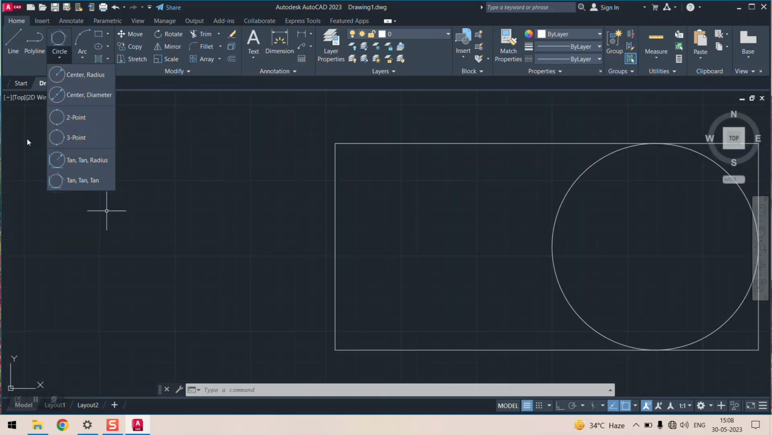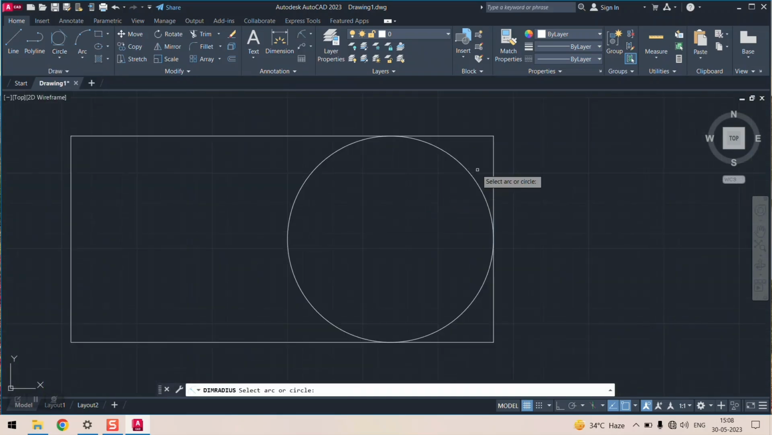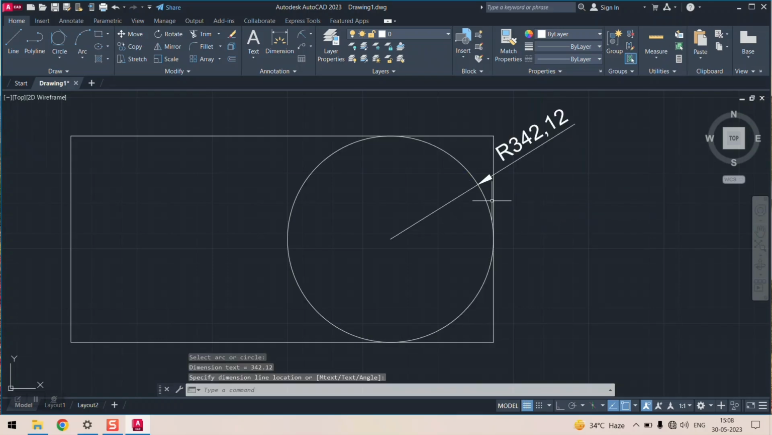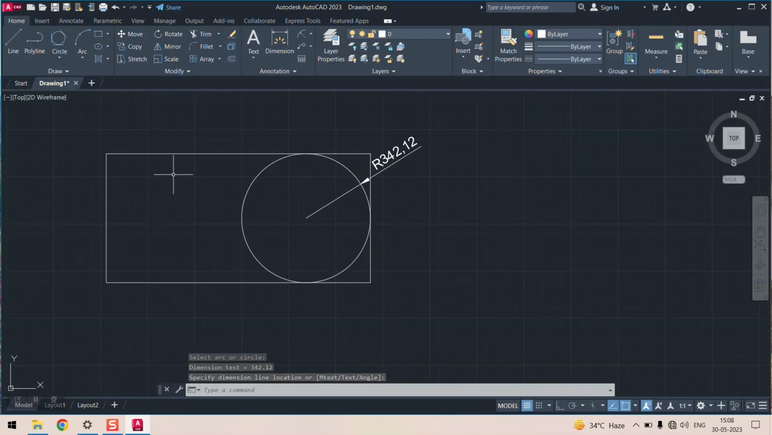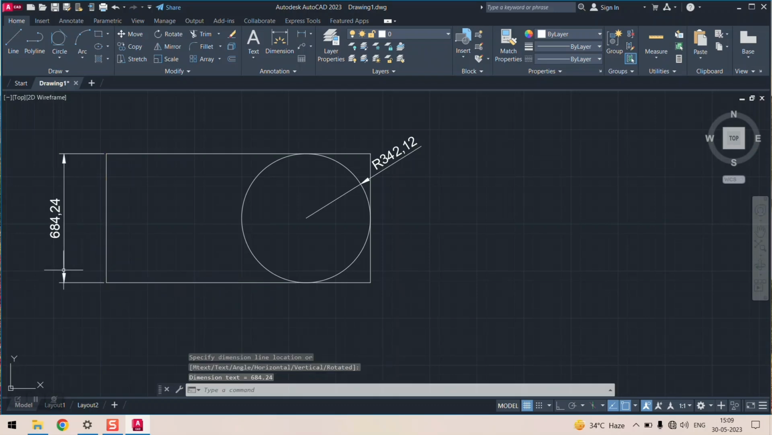Right? So in this particular case, how you will check the diameter, or how you will check the radius of the circle, you can do in this way. 342.12. And linear distance, if you want to check, this is also the same. It is double of that, double of your radius. So you cannot control your circle in the tangent, tangent, and the tangent option. It's completely constrained with the 3 tangents. But in the tangent, tangent, and the radius option, you can control it with the help of your radius.